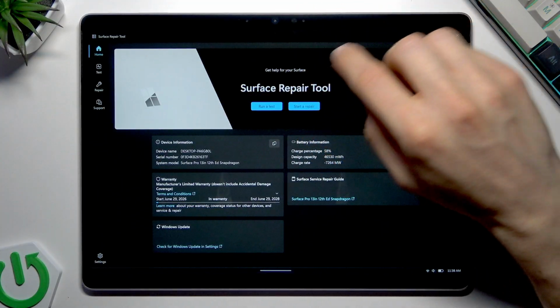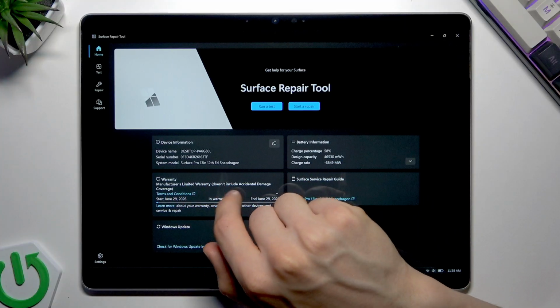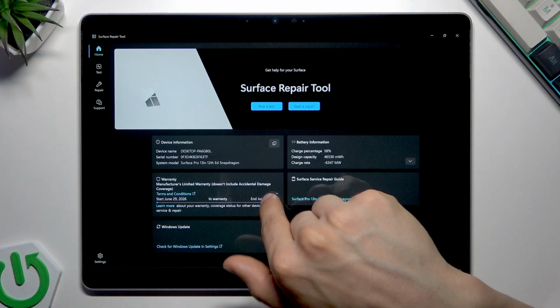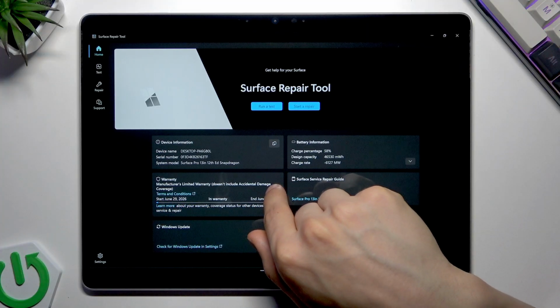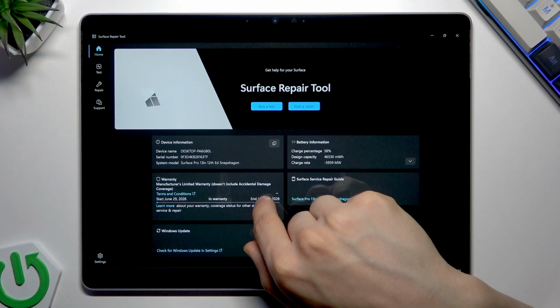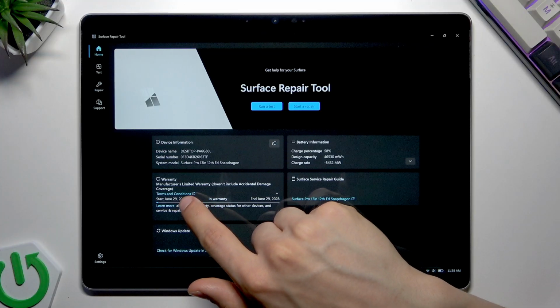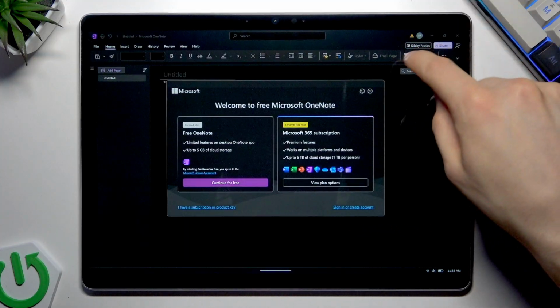Then here on the first page we'll be able to see our warranty status. So we have this warranty start date and warranty end date. And we can learn more about our warranty by tapping right here. We can also check the terms and conditions in this place. And that's how you do it.